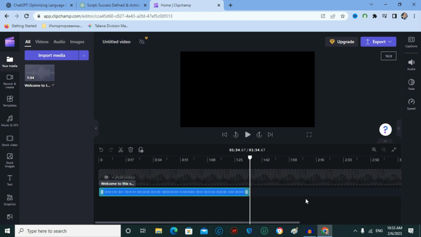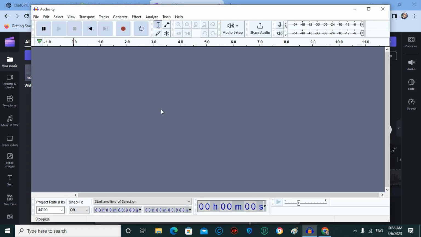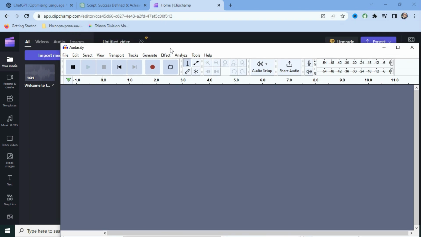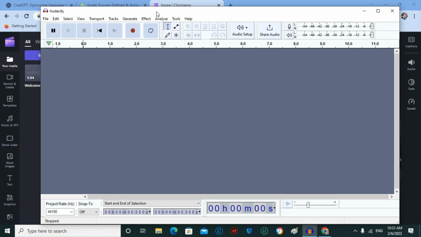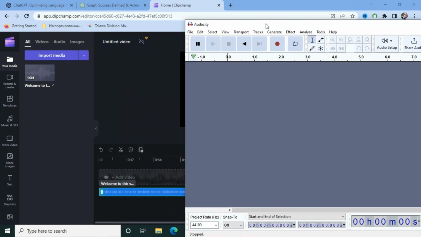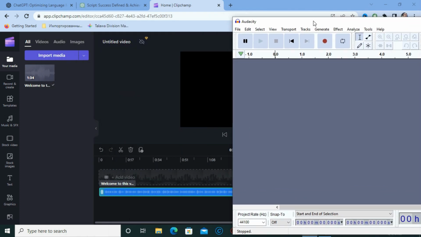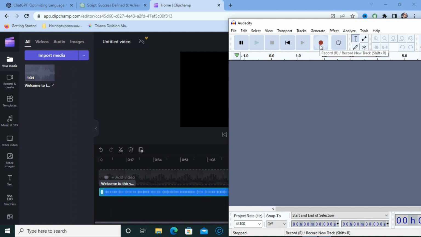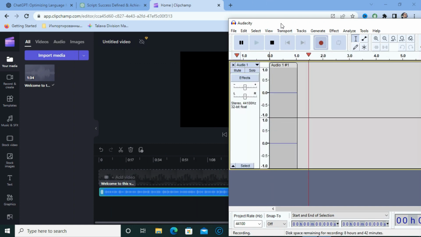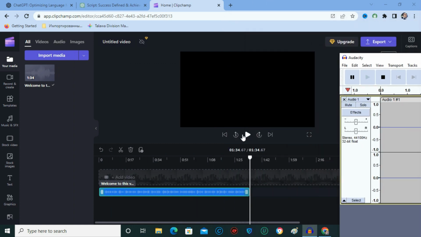And then I am going to the software called Audacity. You can download this software for free. Okay, completely free. It is an open source software, and then you have to record that voiceover. I'm going to record that voiceover like this. Okay, first I hit the record button here, and then I play this voiceover here.